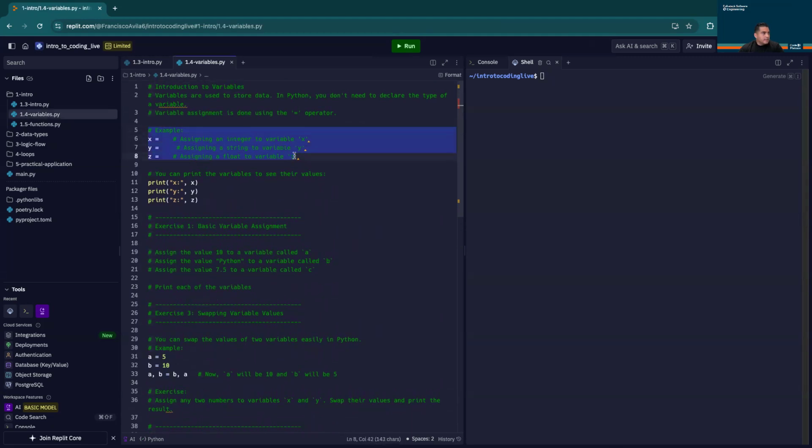In this example, we have assigned an integer to the variable of x. Well, we know an integer is just a number. Assigning a string to a variable of y, we can say hello here. And then assigning a float value, which again, we know is just a decimal number. Well, now we can see that print statements have been laid out so that we can see it in our terminal.